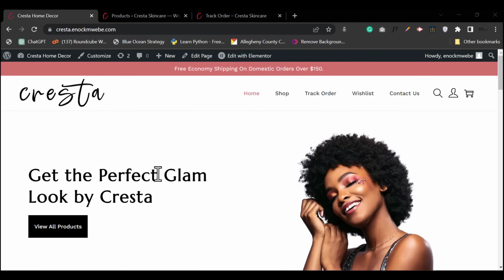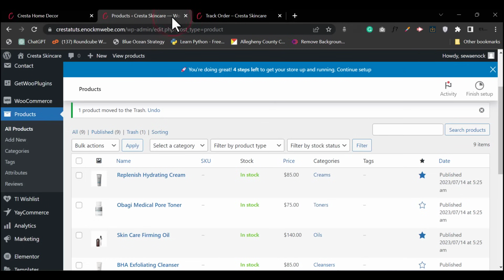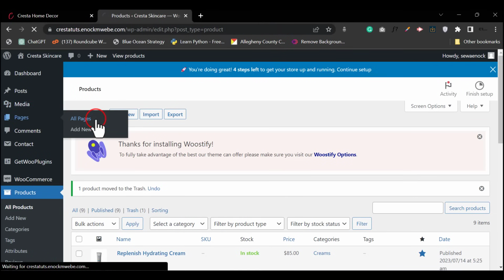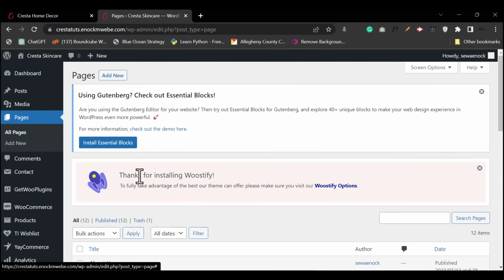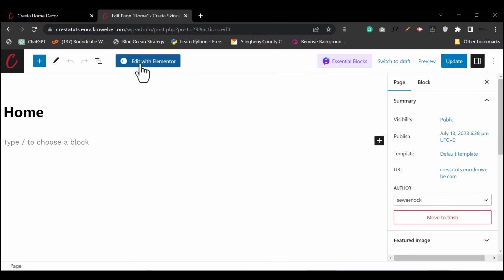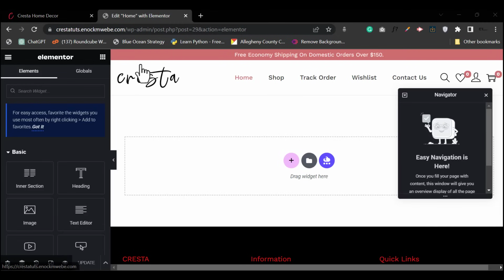Okay, now going back to our dashboard. I'll close this, and under pages, click all pages. Then we're going to go to home and click edit. Then we're going to click edit with Elementor. So the Elementor page builder is open. Let me give you guys just a quick tutorial.